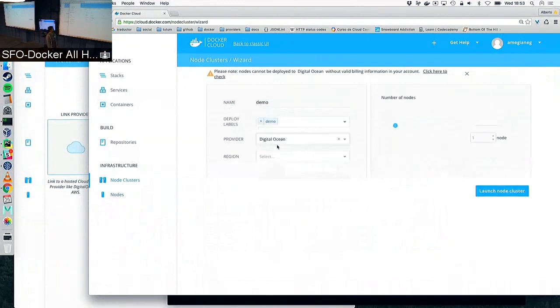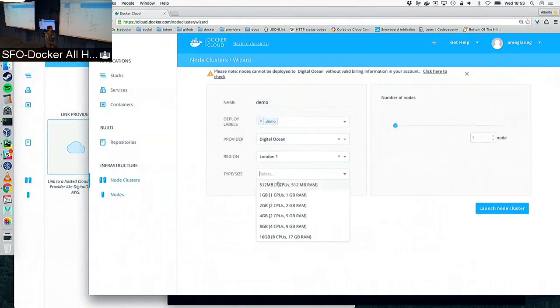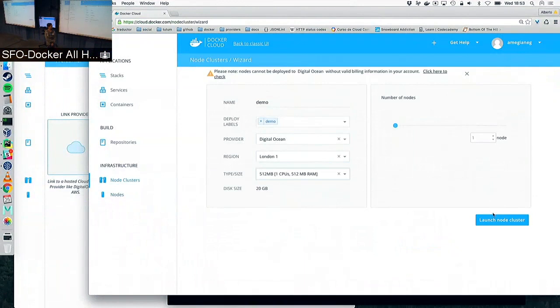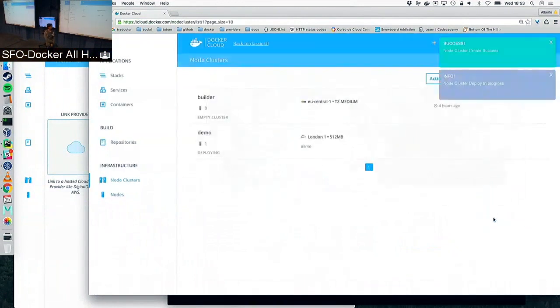So here we're choosing DigitalOcean from the dropdown. Choose the region, type and size, and we'll go ahead and launch. This usually takes anywhere between 2 to 5 minutes.